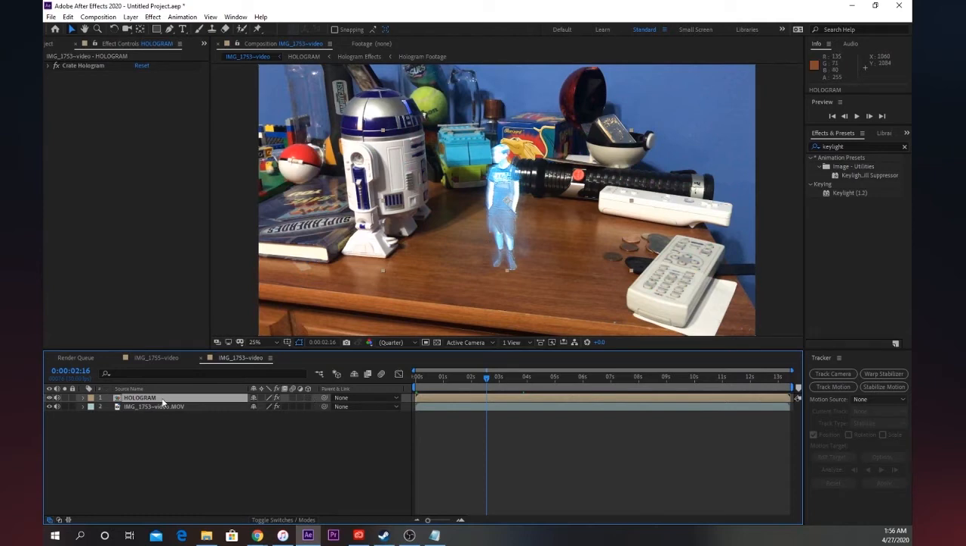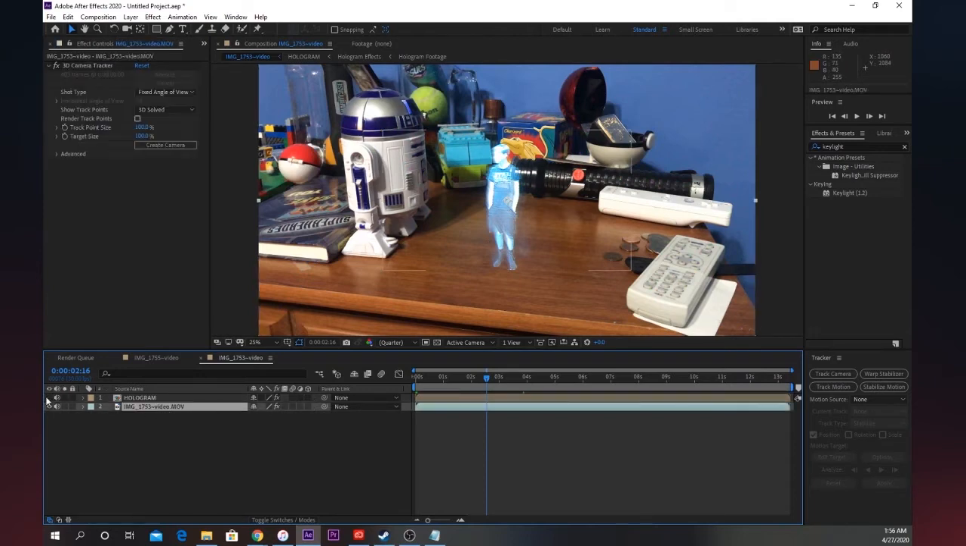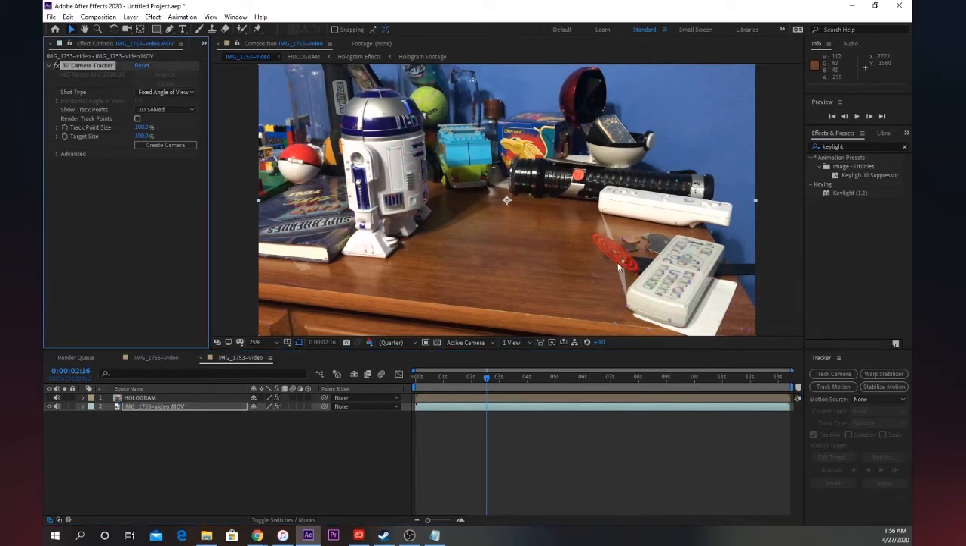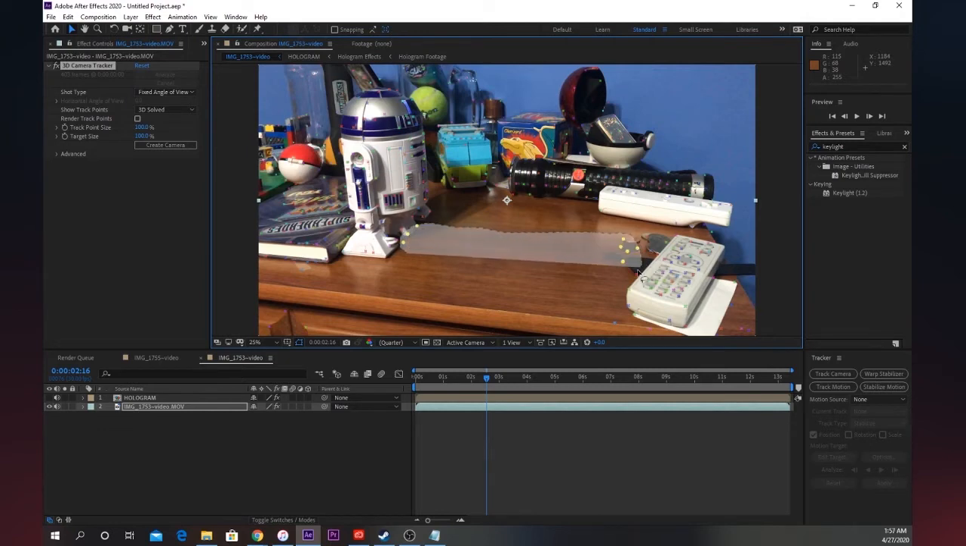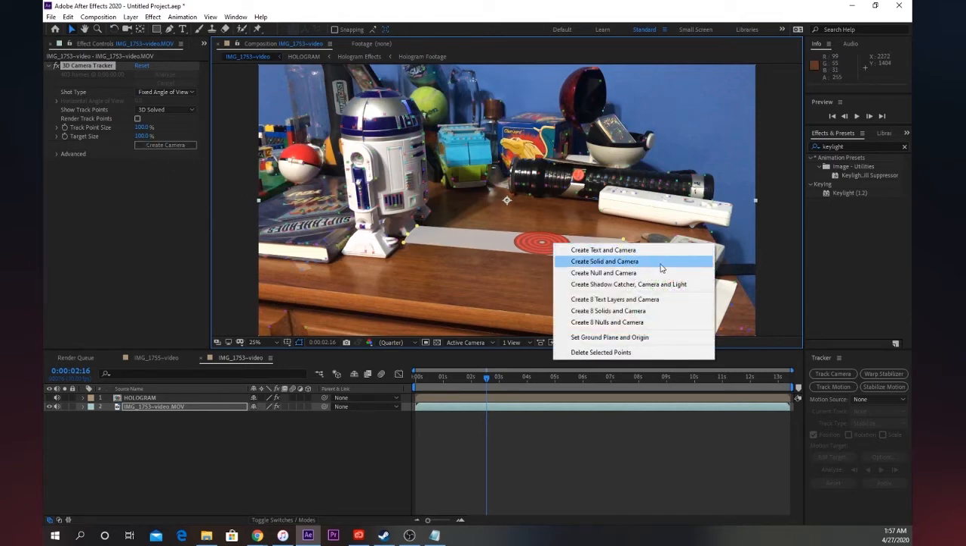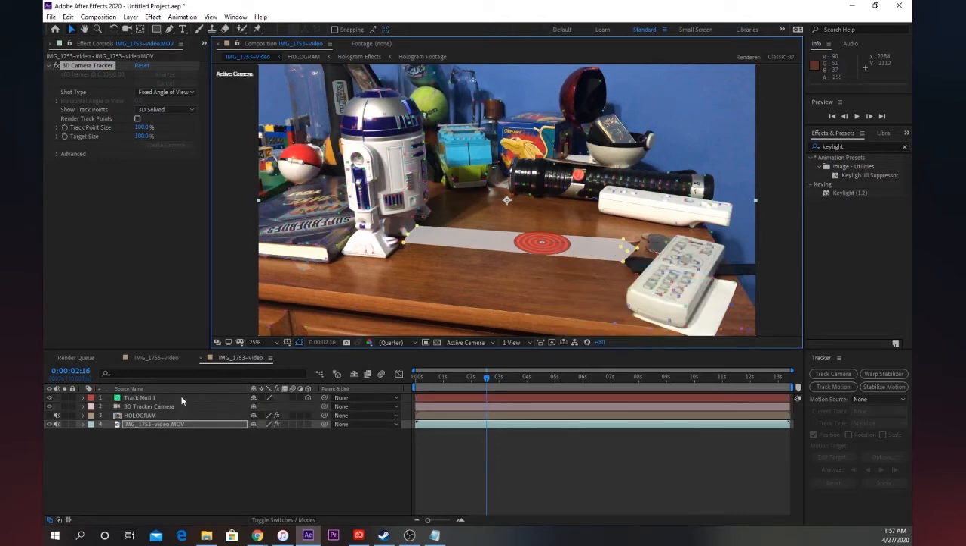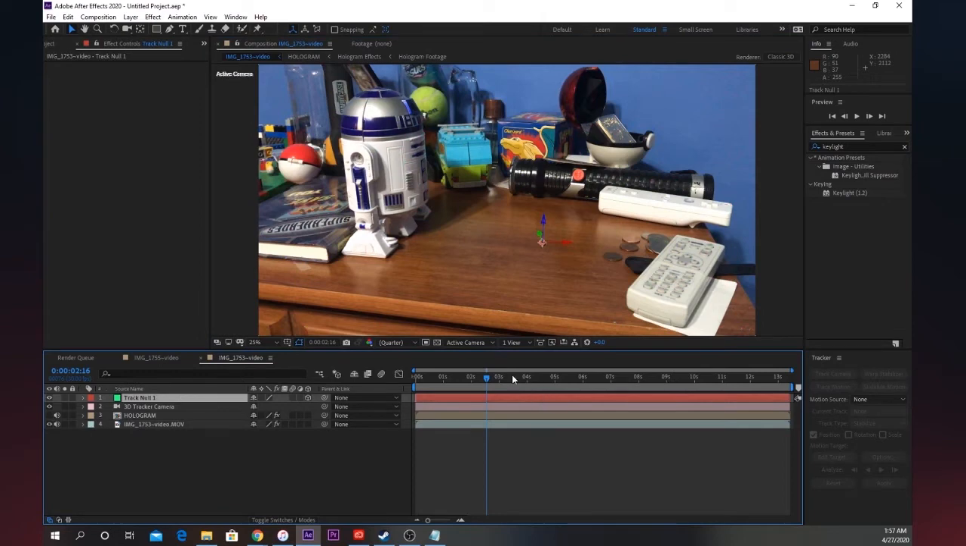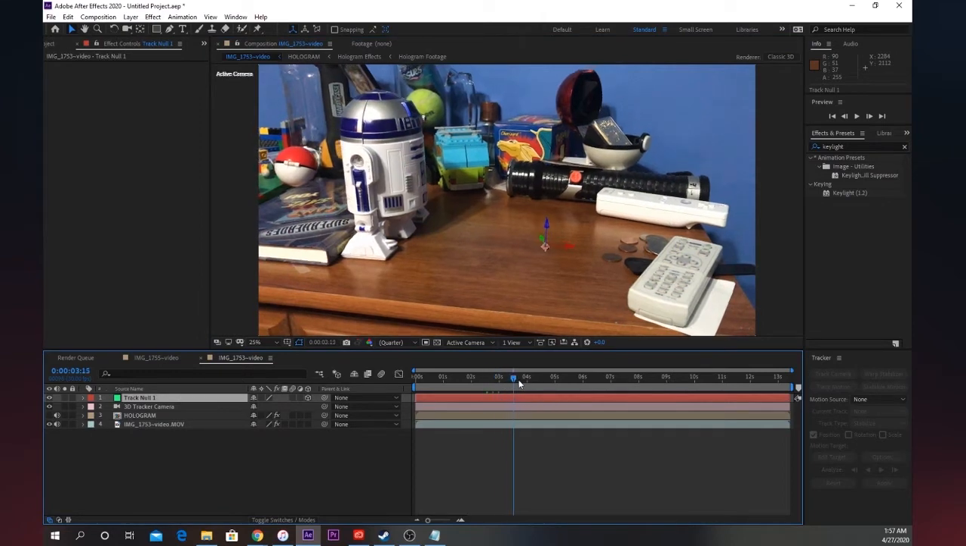So first, go back in here. I'm just going to turn this off for ease of use. So select 3 points that are kind of on the ground. Not necessarily 3, but just enough points that are all flat on the ground. Now, create a null and a camera. Now you have the track null, which is perfectly in the shot.